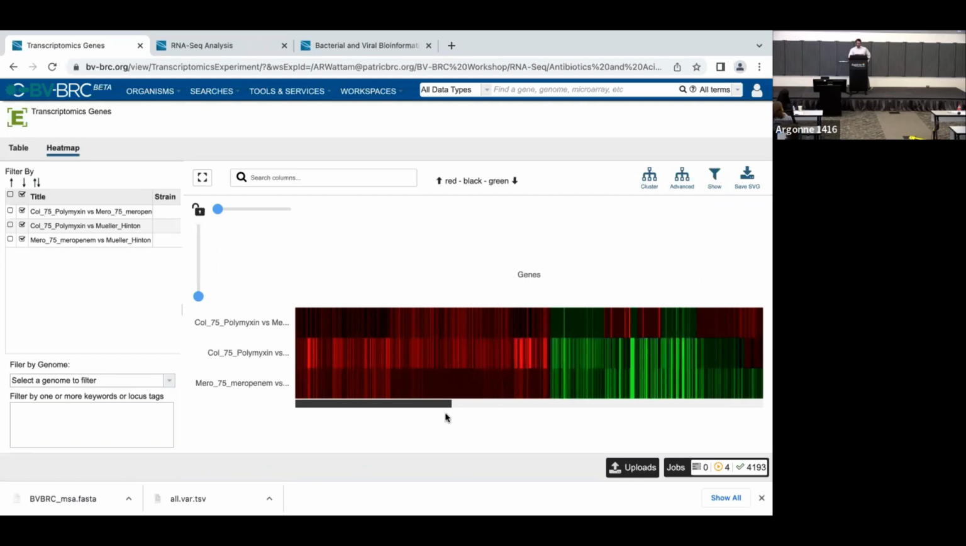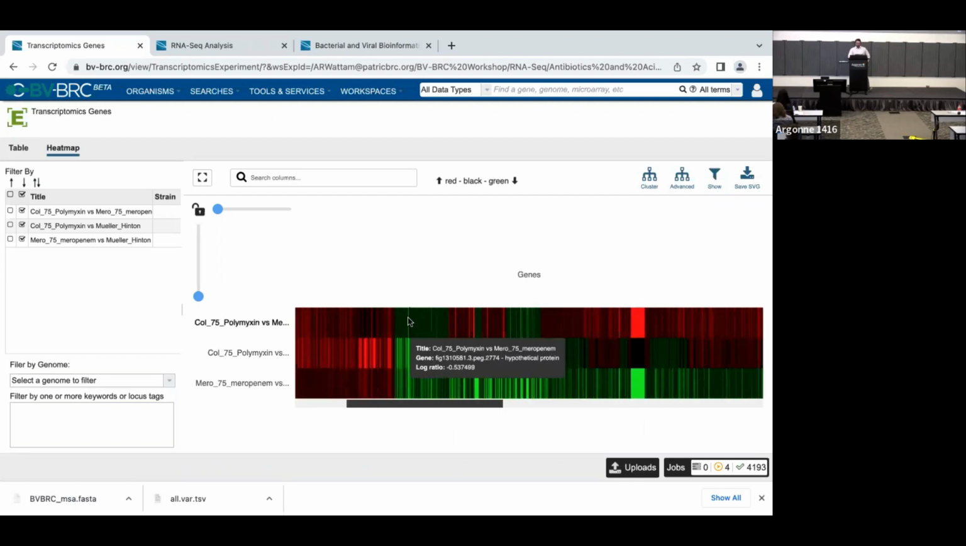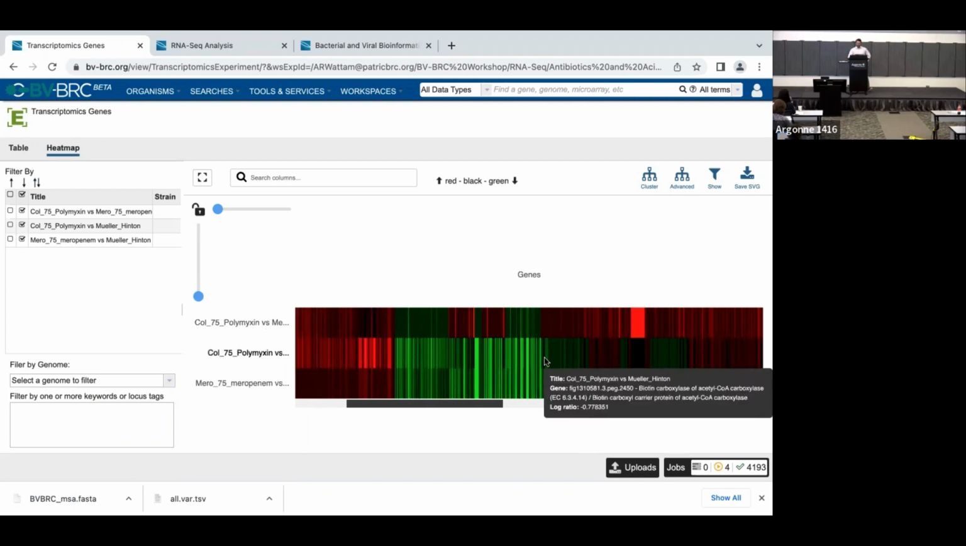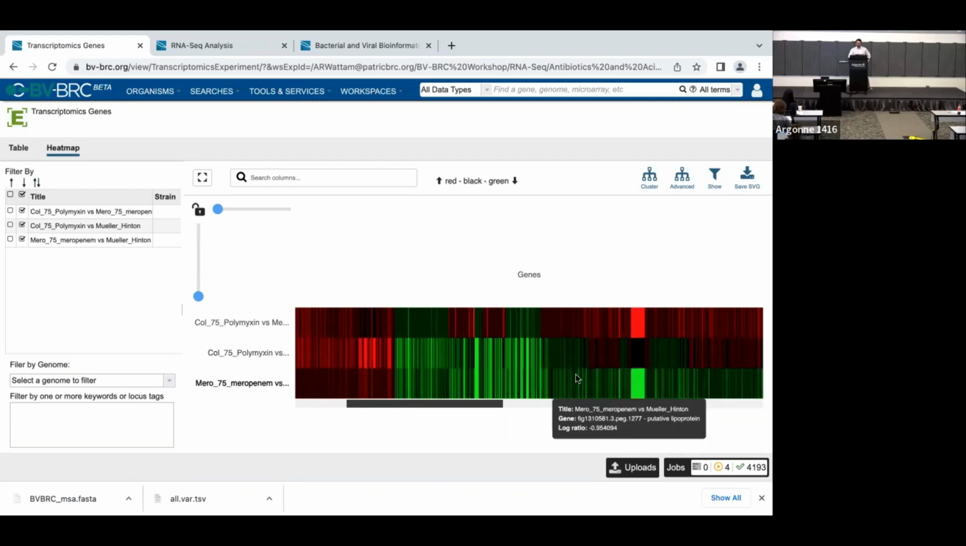So when interpreting this, cooler things you can do. Each of these rows is going to be a particular comparison. The bottom one here is going to be the meropenem versus the Mueller-Hinton broth. The one right above it is the colistin over the broth. And then this one is a comparison between the two different antibiotics. So some interesting things that you can see. This selection of genes here is going to be downregulated for each antibiotic or upregulated in the broth samples.